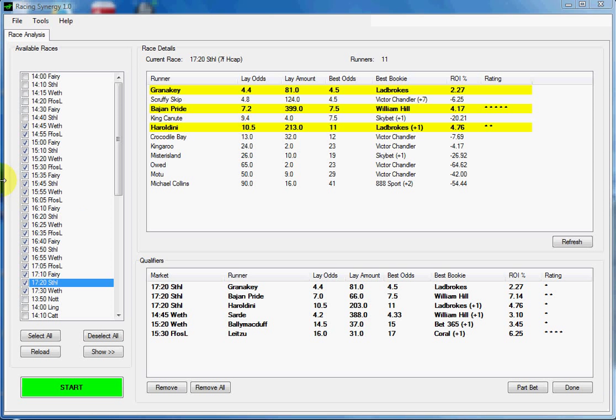Let me give you a brief overview of what Racing Synergy does and the basic layout of the software. First of all, on the left hand side here, available races of the day that we simply tick if we want the Racing Synergy scanner to have a look at these races. In some cases there are races available for tomorrow as well. We can select all races or deselect all races.